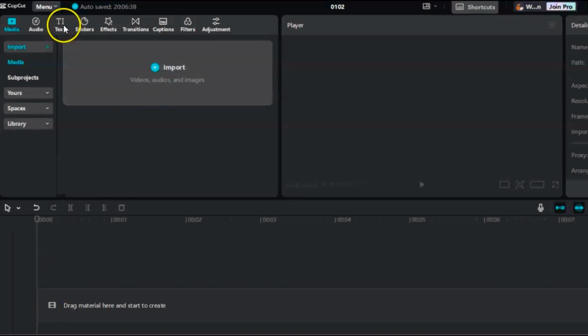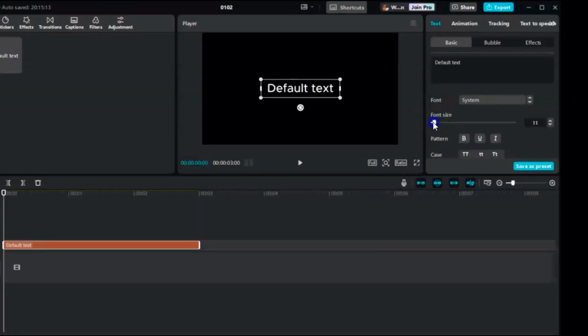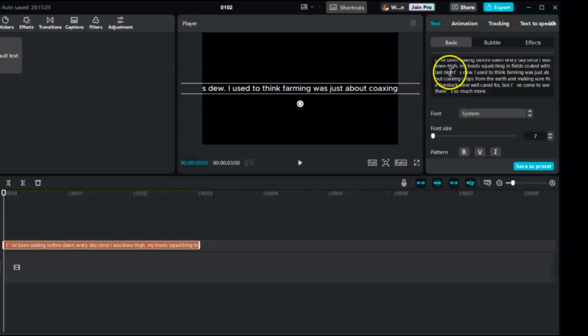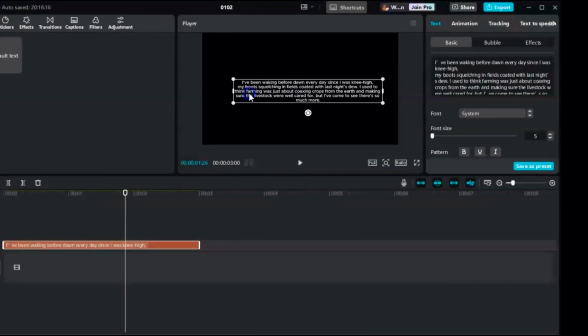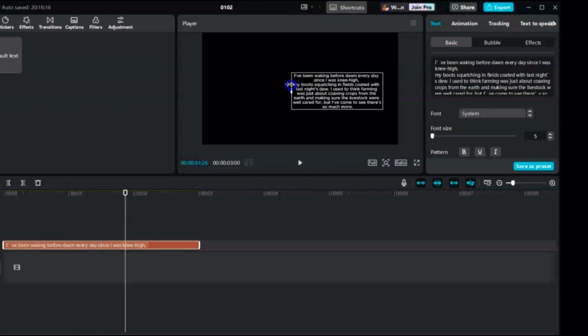First, make sure you're on the Text tab. Now let's add some text. Click on Default Text and paste in the script we got from ChatGPT earlier. One thing to keep in mind, CapCut has a limit of about 500 characters at a time, so if your script is longer, you might need to split it into smaller chunks.